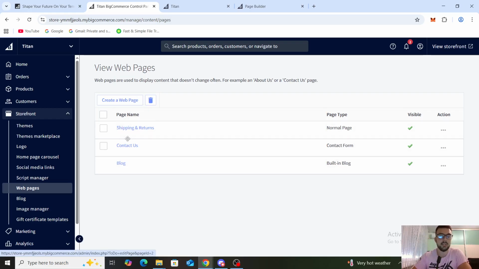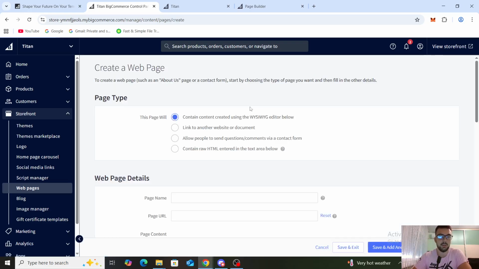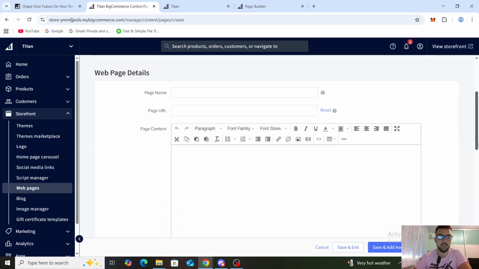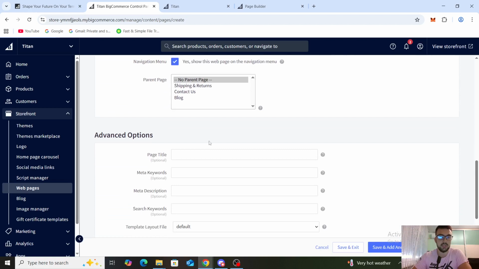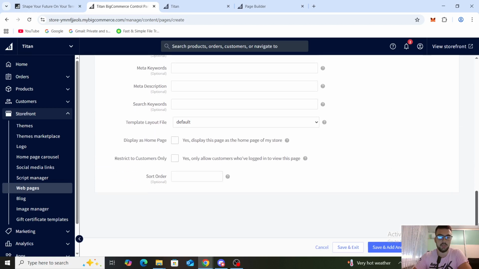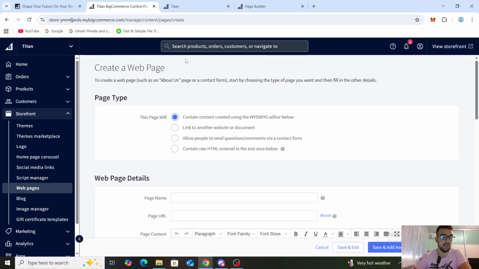If this contact us page isn't appearing, you can just go ahead and click create a page, and you can see contain control content created, allow people to send questions, a link to another website or document, web page details, navigation menu. So you can see the contact us option, and you can see the page title and description, so you can even create it through there.